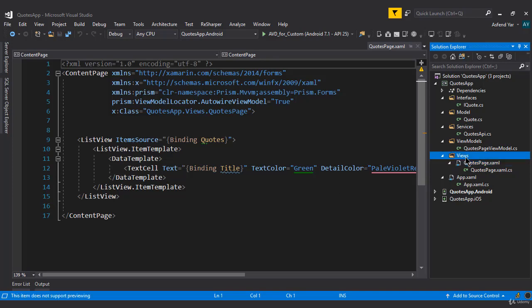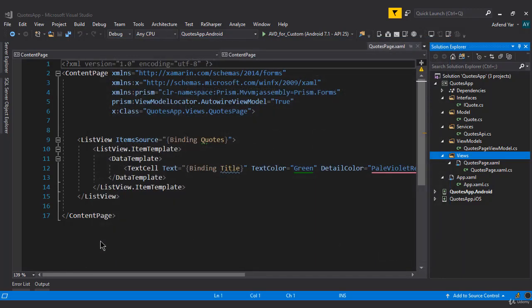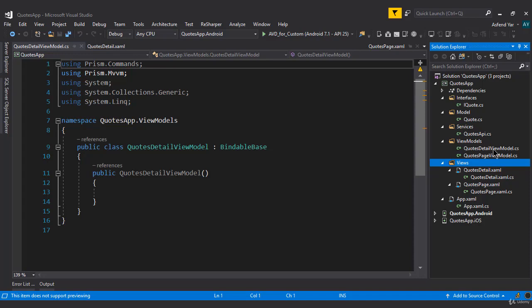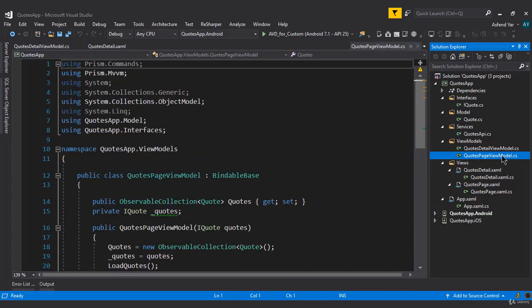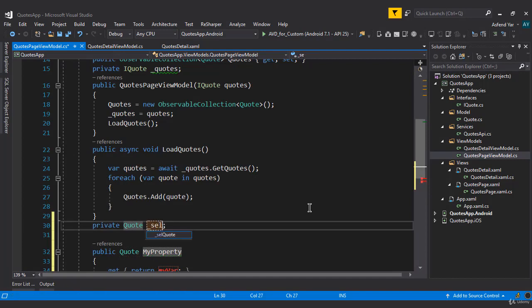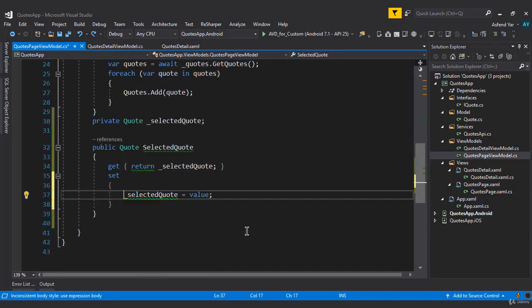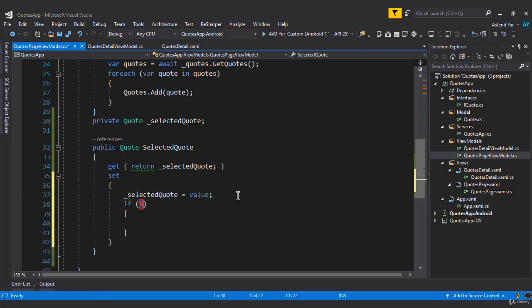What I'm going to do is, I'll add a new Prism content page and name it course detail. Now this will also add a view model, that is course detail view model. Alright, now let's open this course page view model, and there I'm going to add a property of type quote, and then I'm going to name this property. Now inside the setter of this property, let's check if this selected quote is not equal to null, then simply put the code for navigation.